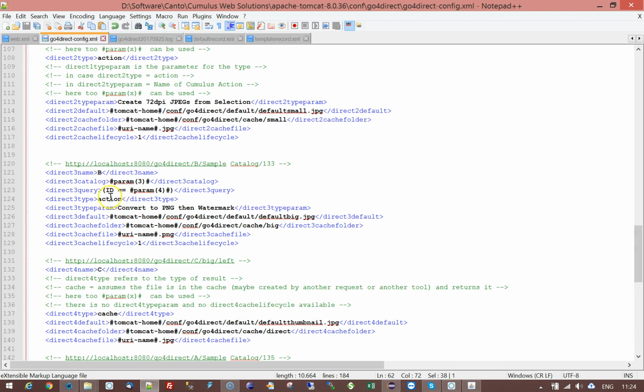Additionally, then you have a type. What are you requesting? Well, there are several options. You can say, I want to do a Cumulus action, in which case you need to specify the Cumulus action name. And in that case, it will perform the action and return whatever file was created. Again, it can be whatever you like, whatever result of a Cumulus action.